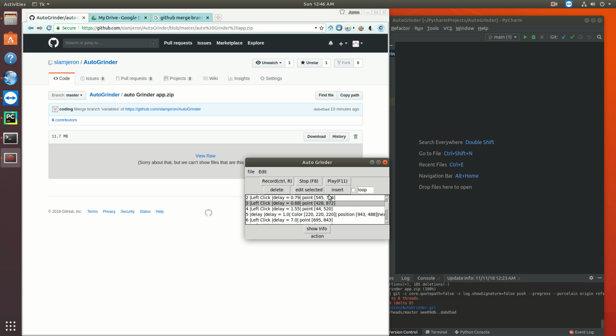So it'll do all that movement as I recorded it. To stop, as it says, F8 is play, F11 is stop, and to record, it's Control R. To delete specific items in the list, you can either right click and then click delete, or you can click this delete button. They both do exactly the same thing.